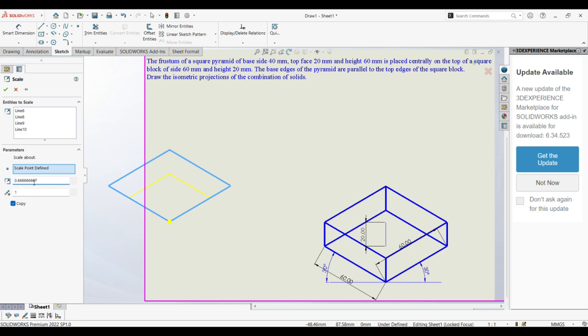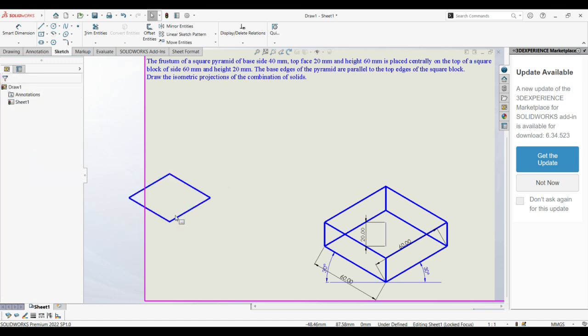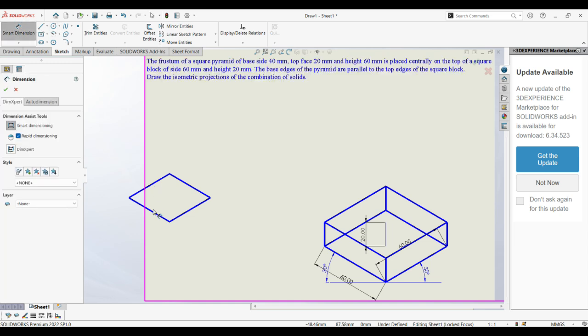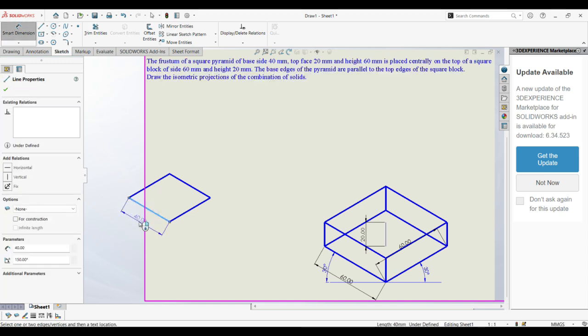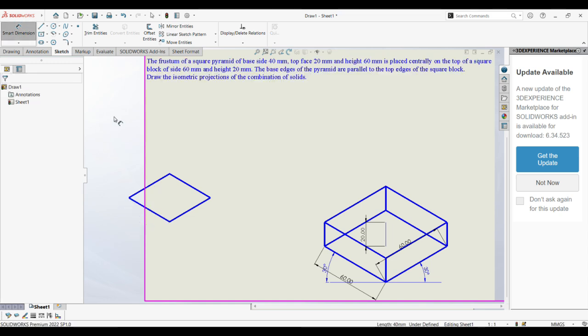It has already taken the arithmetic operation 0.6666 recurring, rounded off to 7. It is asking for copies. I don't want any copy of it. I will switch off the copy here. Press OK. Now you can see 40 mm square is obtained. It's simple. Just to cross check, now you can check out the value. It is 40 mm.